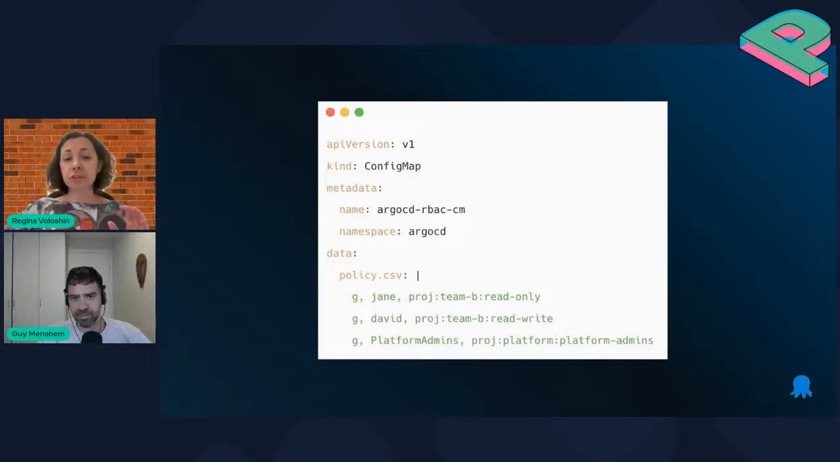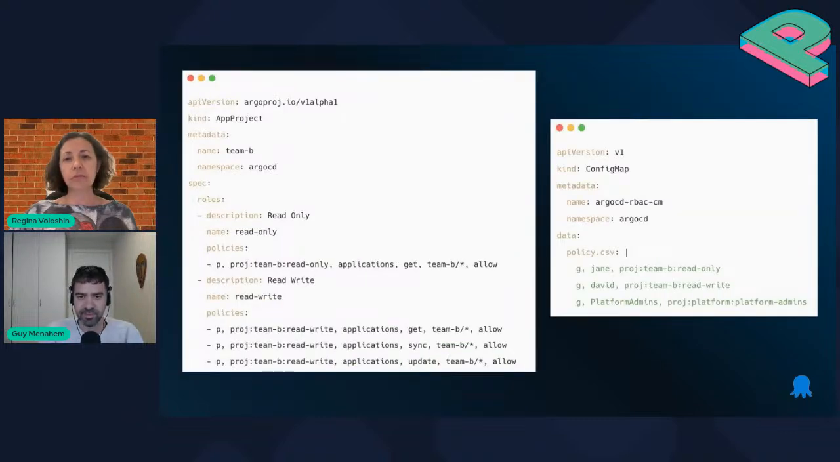This is how you configure assigning the users or groups to roles. This is configured on the config map, the ArgoCD RBAC config map, and not on the project. And so earlier, I recommended that you use roles on the policy and not users or groups. And now I will explain why I'm saying this.